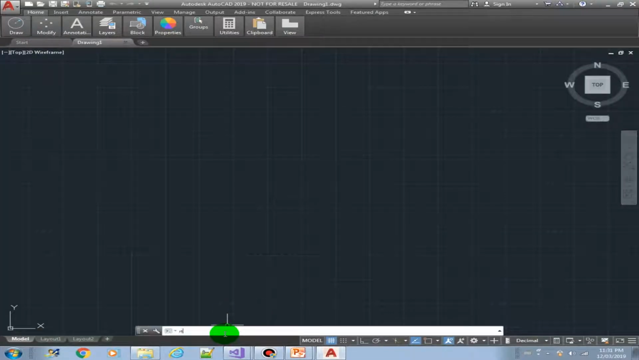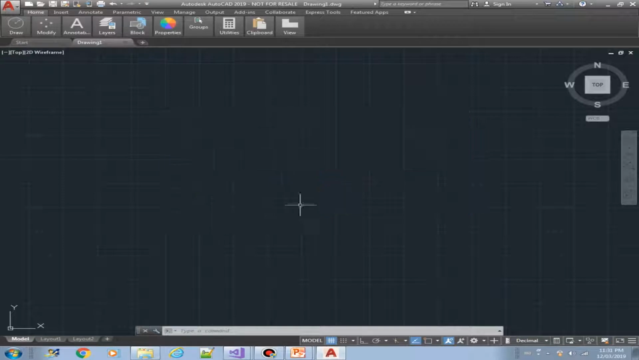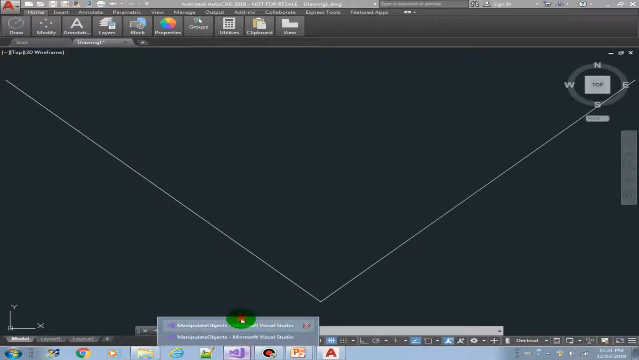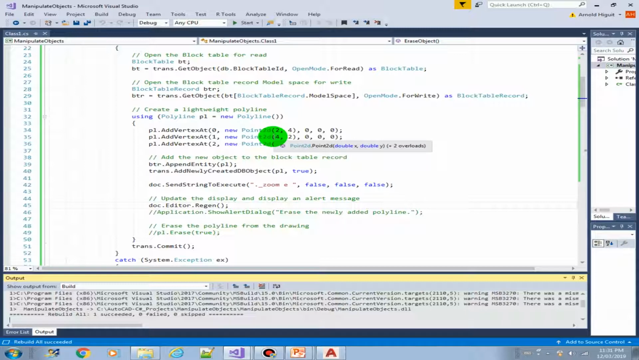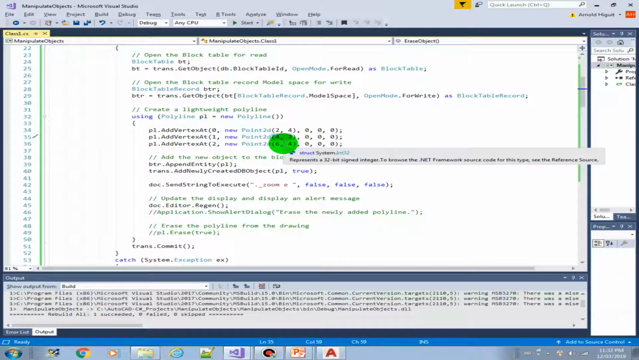Okay, so let us load our plugin. Then we can issue the erase object command. There you go. This is our polyline. So if we check the ID here, this is the Part2. So this is basically the second vertex, and this is the 2, 4. This is the first vertex, and this is the last vertex with 6, 4 coordinate.